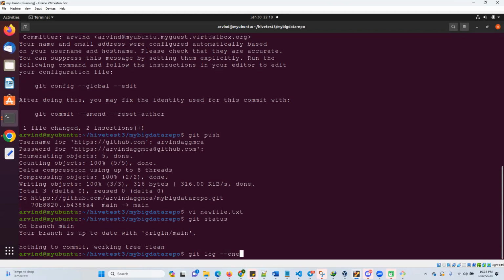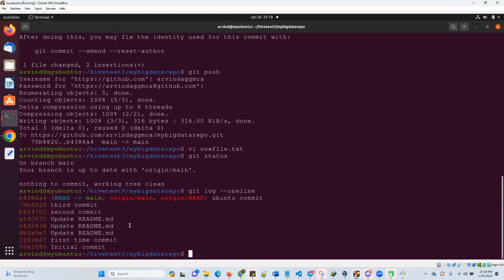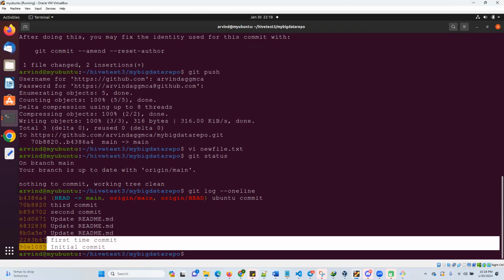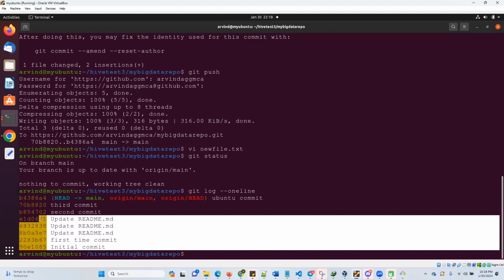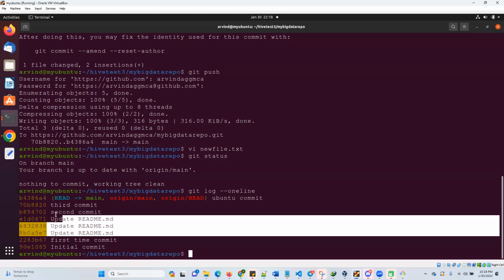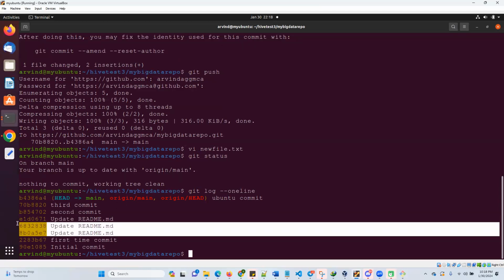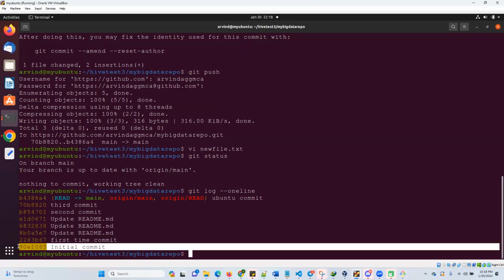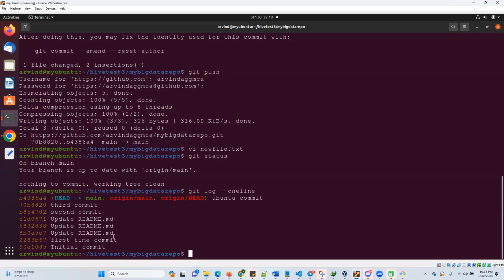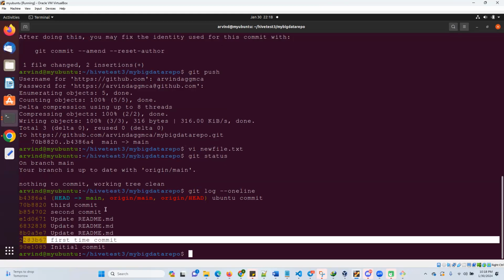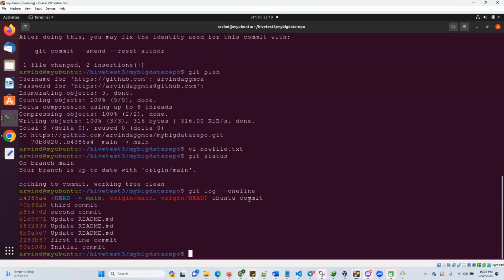The one line command will show you how many commits happened. First is the initial commit, then the first line commit, then the ones I made from the repository. This commit I did in GitHub directly, this update readme, and this initial commit. Whatever commits you see here, first commit, second commit, third commit, and the Ubuntu commit, which is the last commit I did from Ubuntu. So I can see the complete history of my commits.